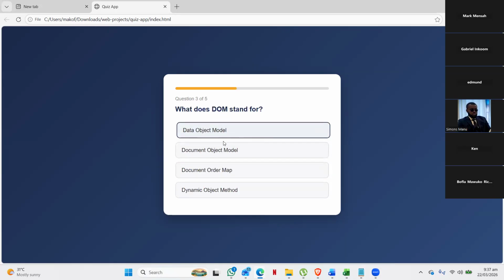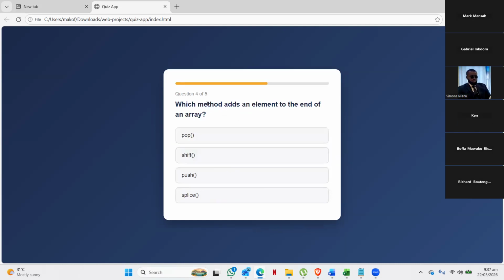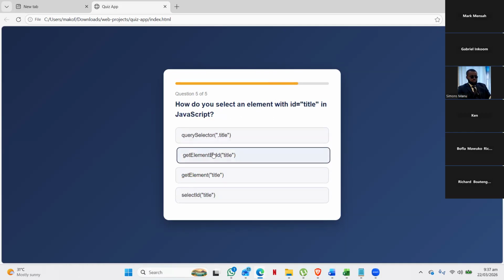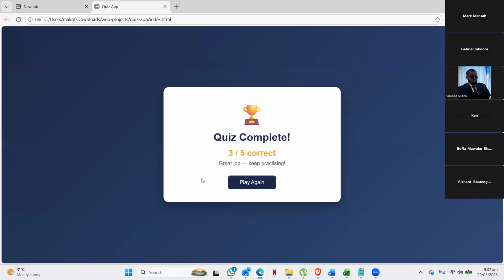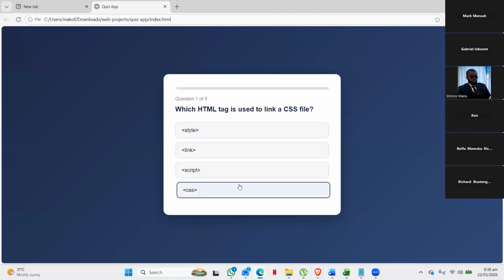Document Object Model, which method is used to add at the end? Used to add is the push, I think. Okay. And then the ID, if I want to get element by ID. So I have three correct. So we are going to build this application over here that people can use to take a quiz.